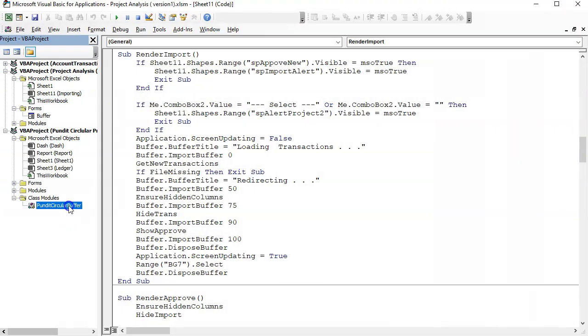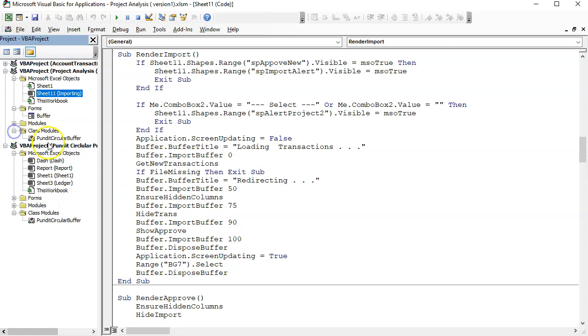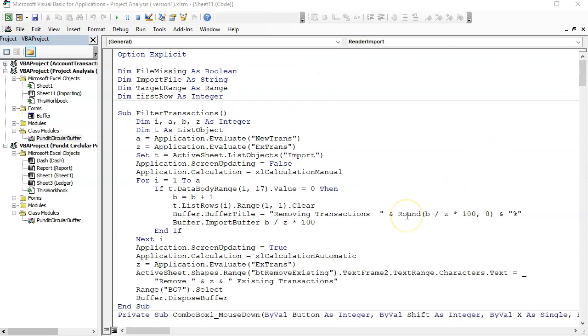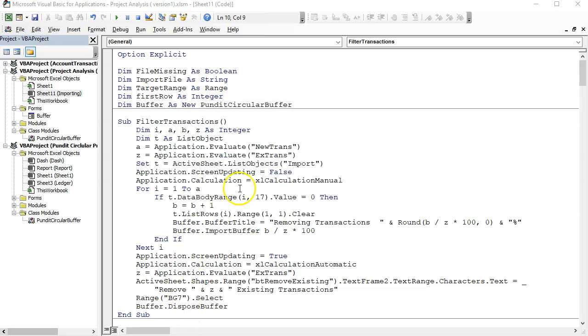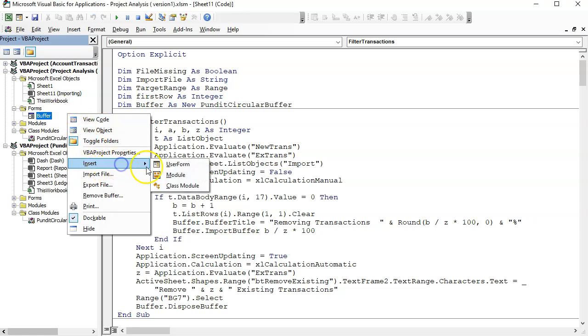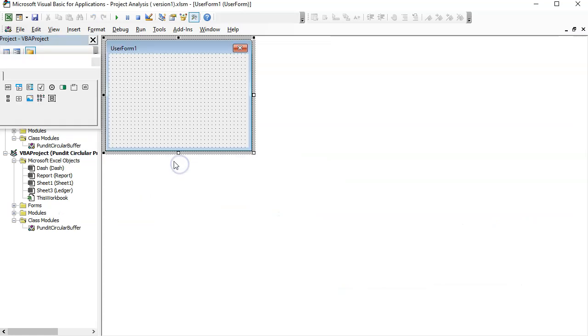Let me drag the class module from our practice file. This is another way of importing the module. You can drag and drop from another file. I will declare a new instance of the class like so. Add a new form and then trace where I have been calling the old progress bar.